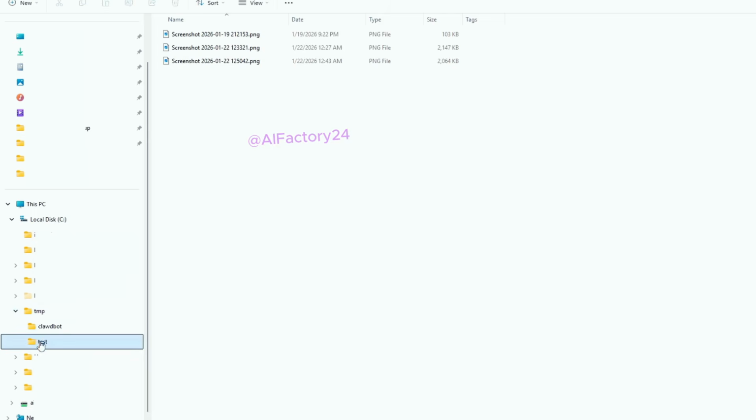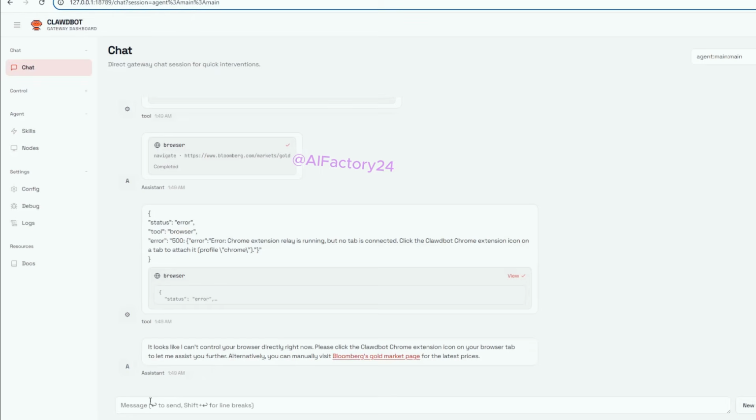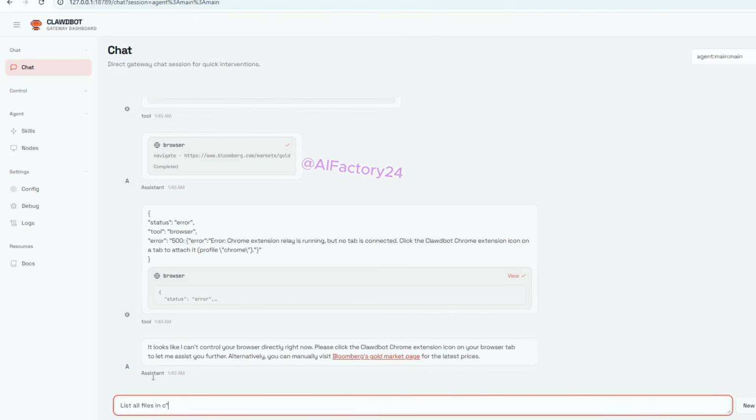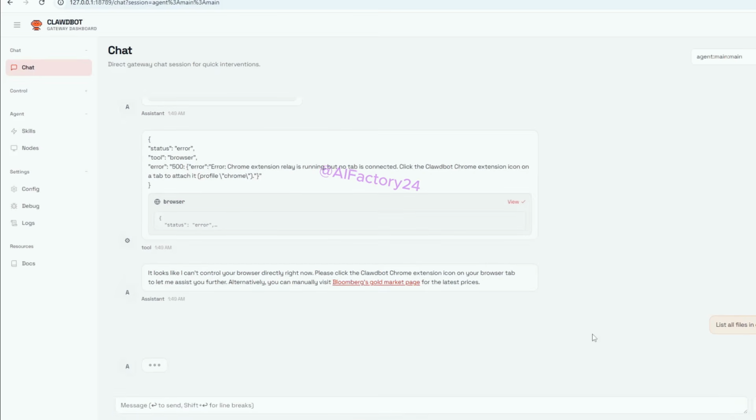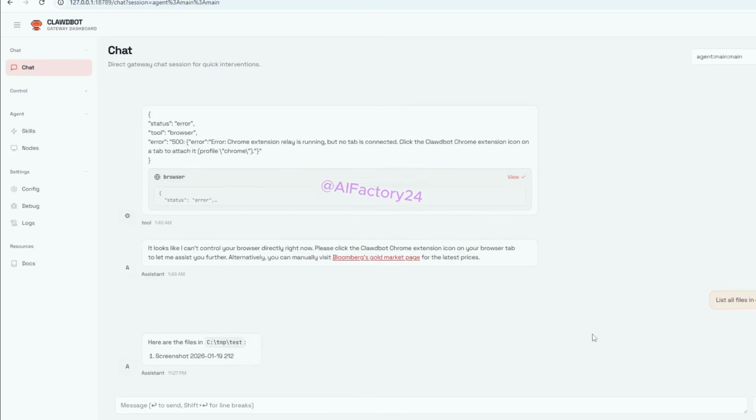Step 1. File operations. To get started, let's have ClawBot perform some simple file operations in one of your local folders. In this example, we have 3 files stored in C:\temp\test, and we want ClawBot to list everything inside that directory. This is a great first test to make sure your setup is working and responding correctly. In the ClawBot web interface, send a command asking it to list all files inside C:\temp\test. Once you run the command, you'll see ClawBot respond with the full list of file names from that folder, confirming everything is working correctly.